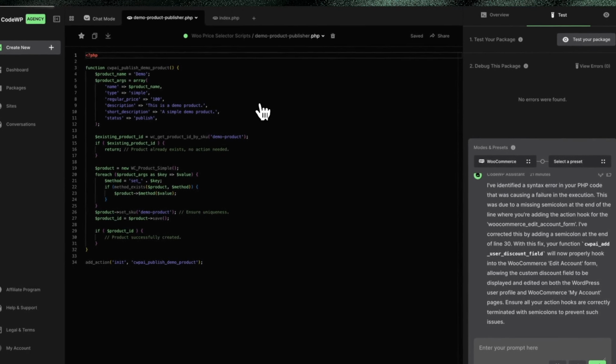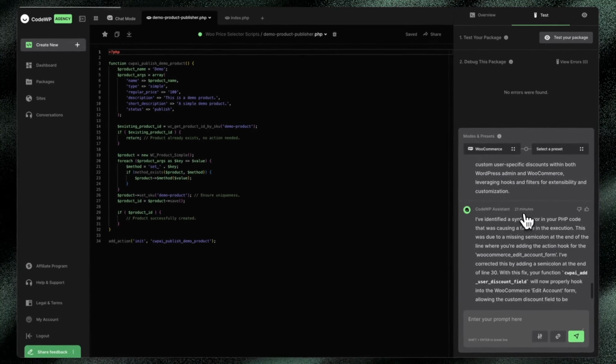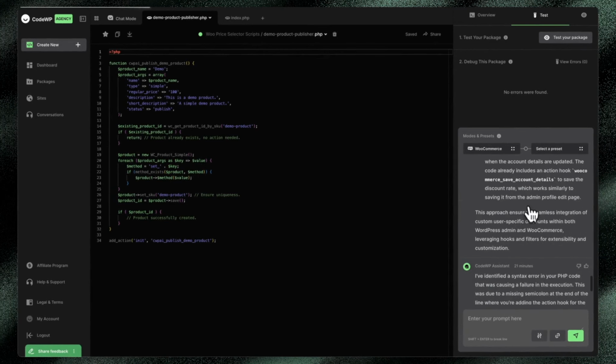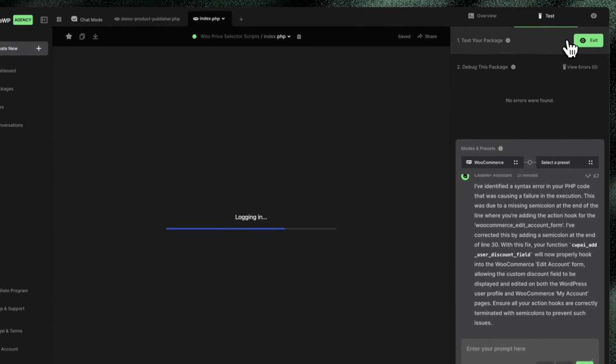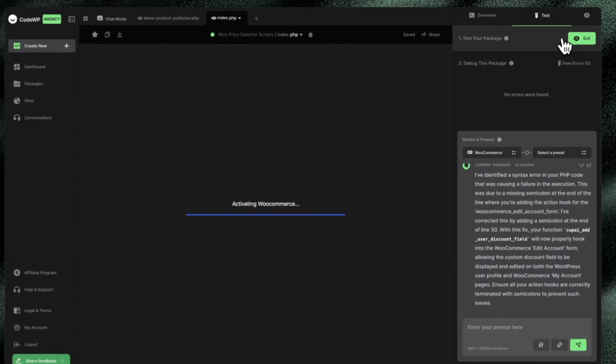So I'm going to go back to my primary file right here, and you'll see that I've actually already run some testing flows as well. And I'll show you exactly what happens when the script works well in the test and when there are errors in it as well, and how CodeWP can help resolve it.